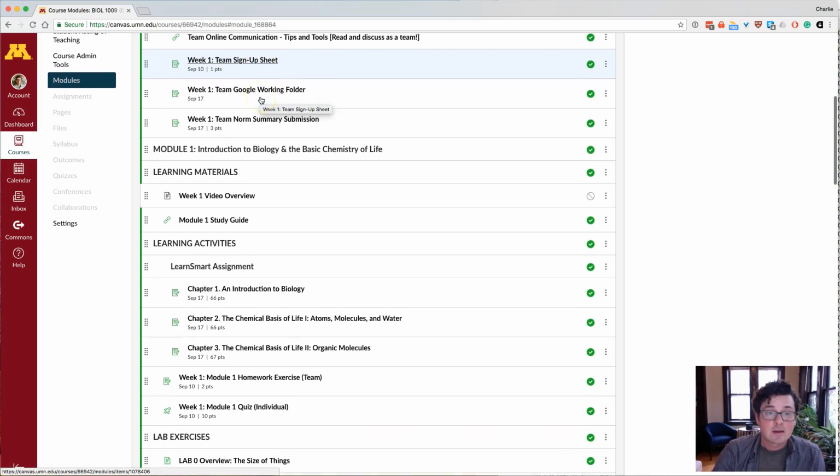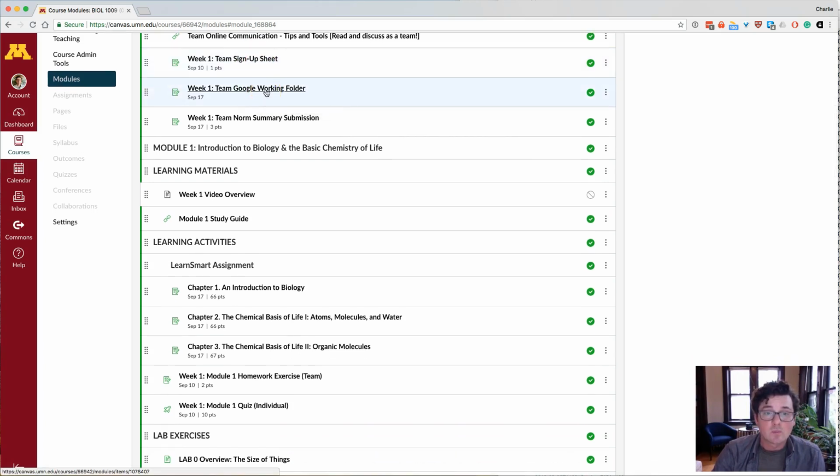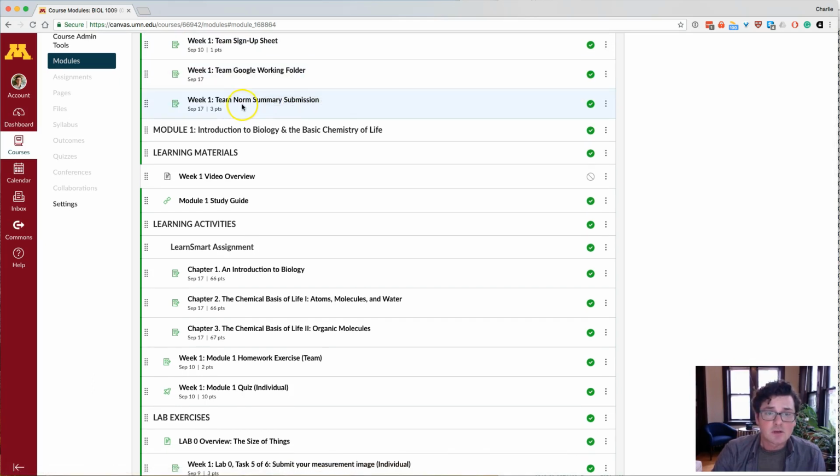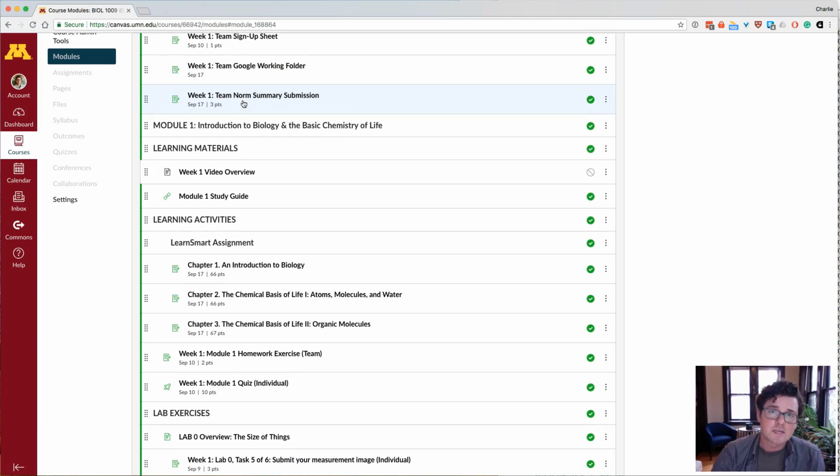You're going to submit that. You're also going to set up a team Google folder so that you guys can share and work on documents together. Then you're also going to be working on a set of team norms. This is basically a set of rules that will govern how your team interacts. How are you going to communicate with each other? How are you going to schedule your time over a week? How are you going to deal with potential conflicts? These are all things that you want to work out ahead of time so that when issues arise later in the semester, you have something you can fall back on and use to get your team through it.